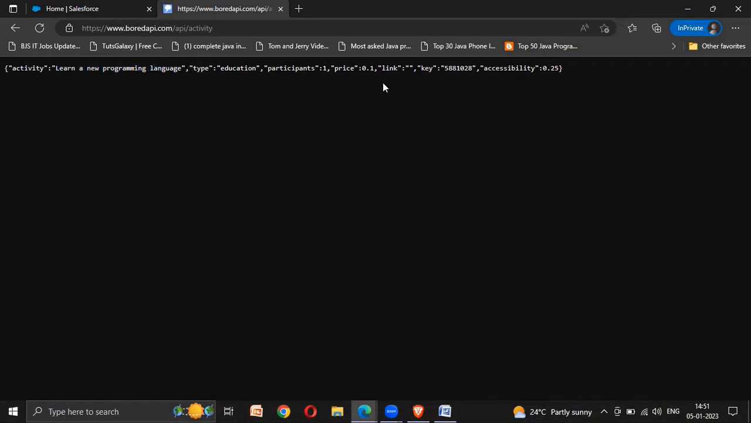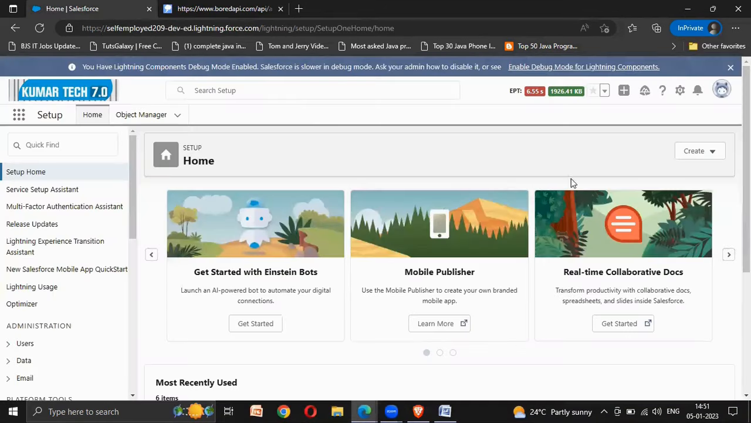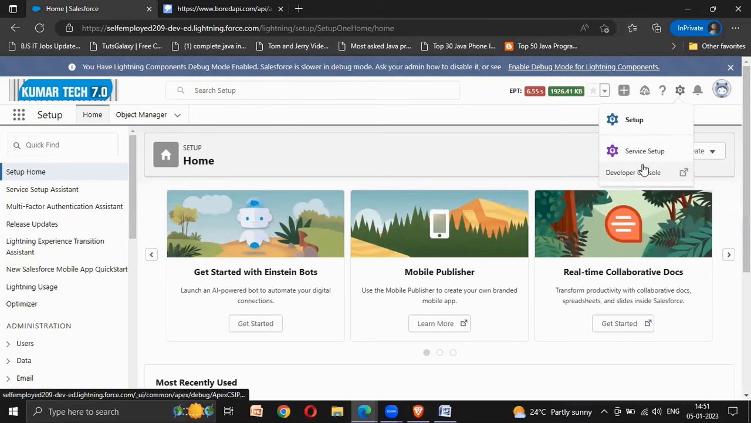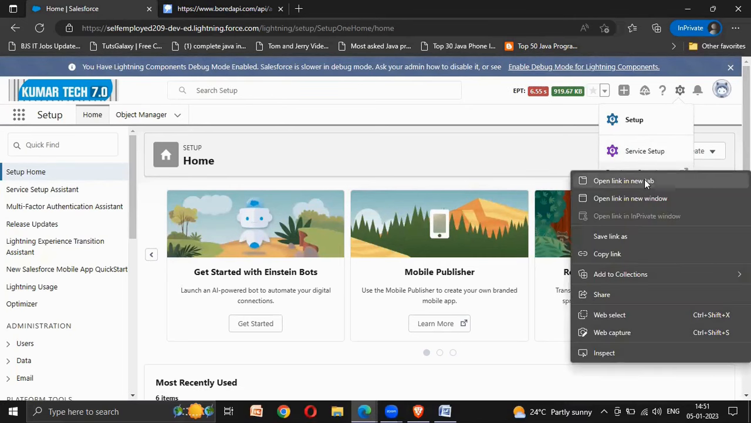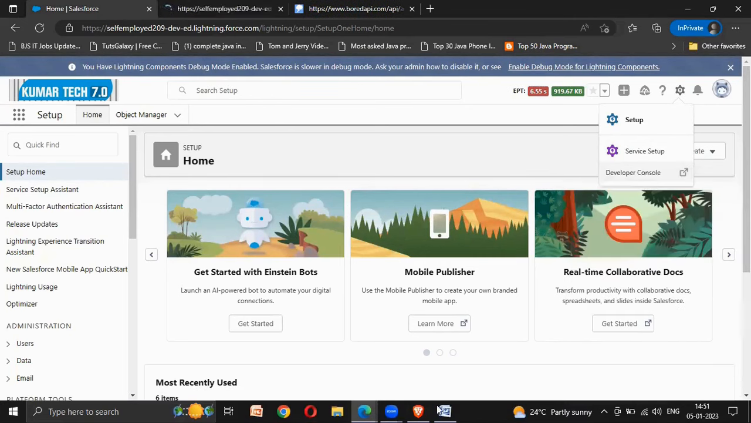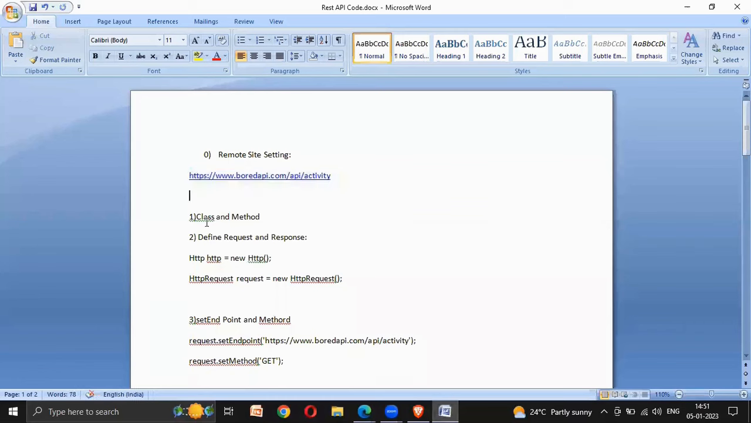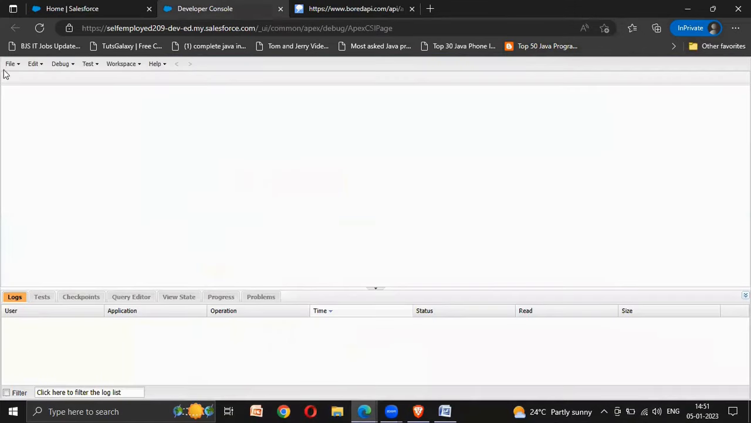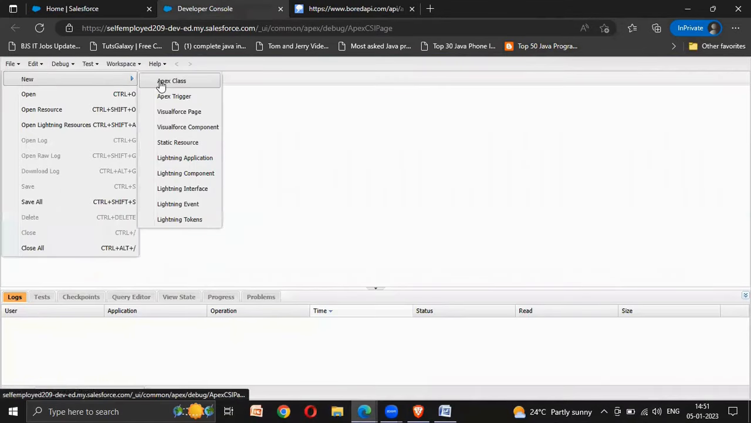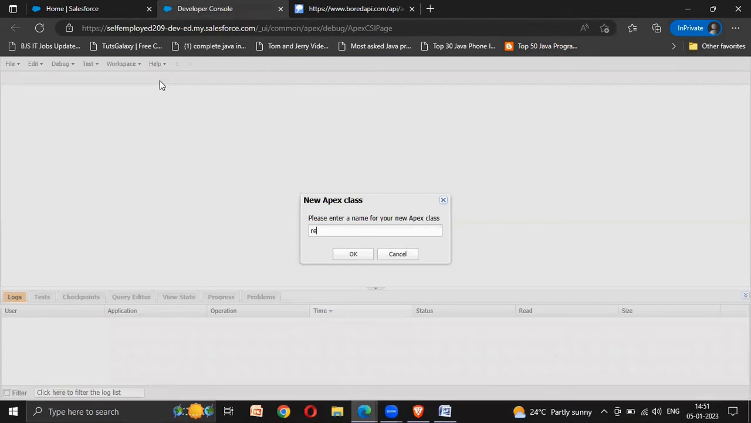So now, what are the things required for this? The very first thing is, let me open the developer console. And now, to make it simpler for you, I will dig down into everything step by step. So first thing, create a class and a method. Let me create one class. I will give the class name as REST API demo. Okay, REST API demo. This is the name of my class.